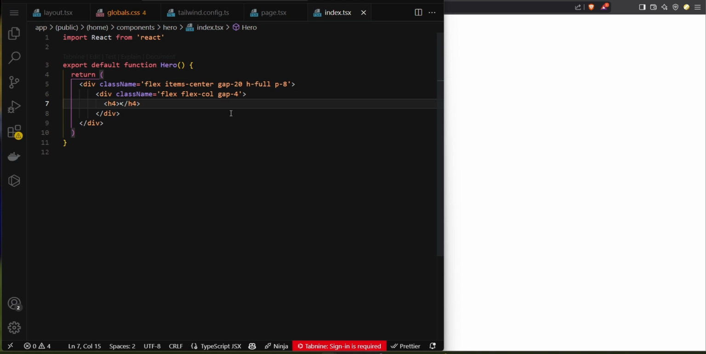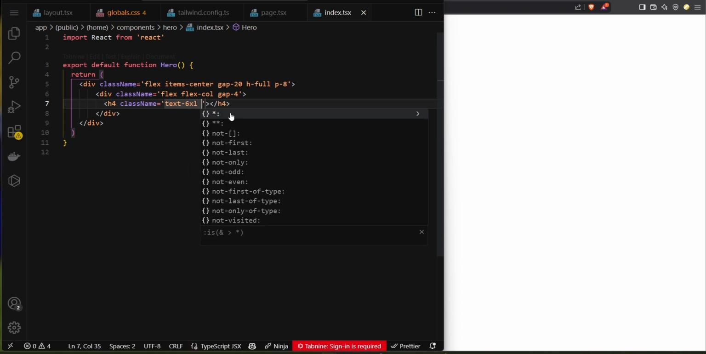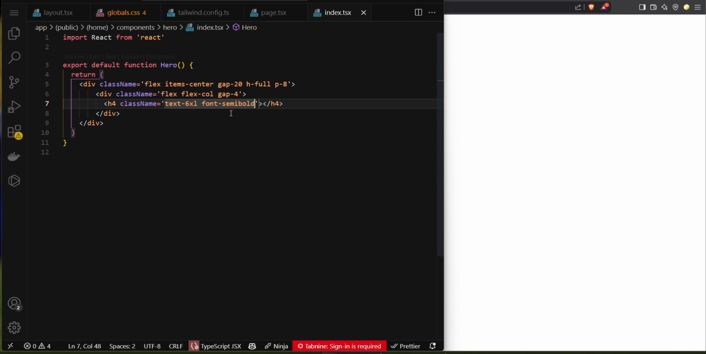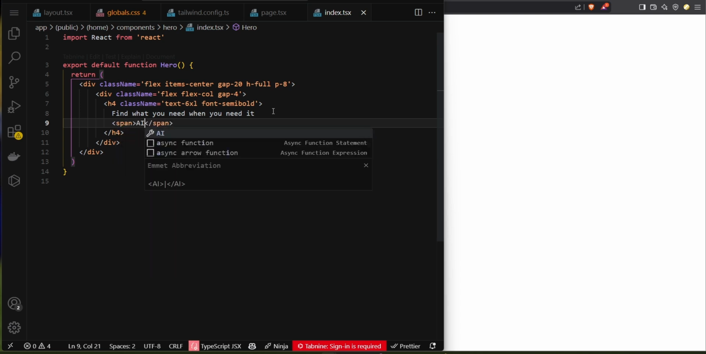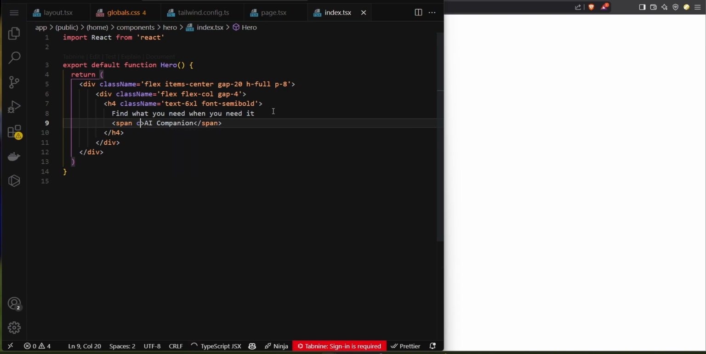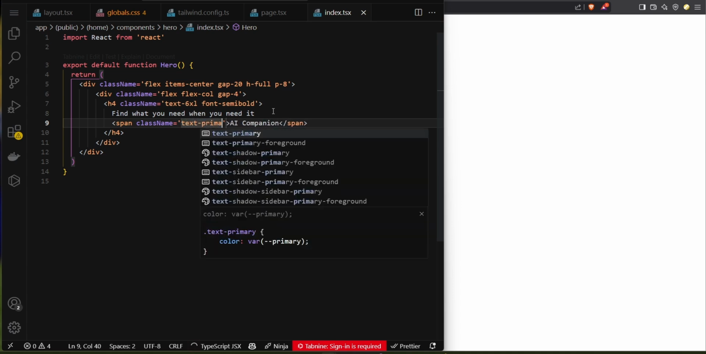So the first thing that I want to have is the h4, which is a high text, all right? And then I'm going to have here a class name which is going to be text 6xl to give the size of the text that we want, and then font semi-bold, that is to add some boldness, okay? So inside of here, we're just going to say "Find what you need when you need it", like this. And then below here we're just going to have a span that is going to be "AI companion", just like so. And right here we're going to have the text primary.